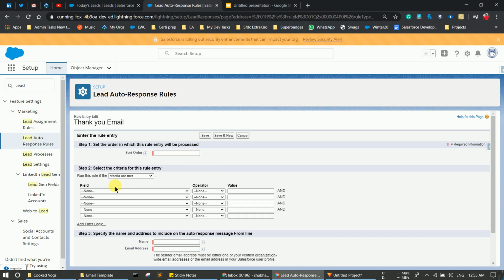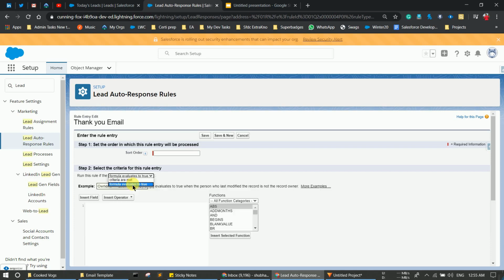So here what I am doing is, formula evaluates to true, like no criteria are needed. I am giving order 1, and I am creating only one rule entry. Whenever this rule becomes true, like whenever this formula evaluates to true, I want to send an email.